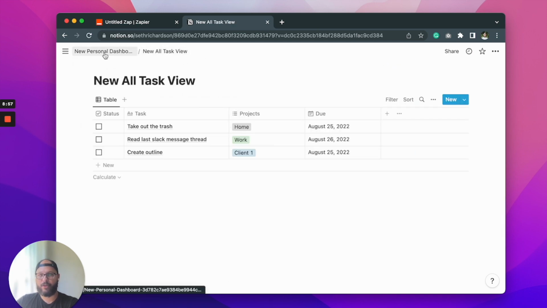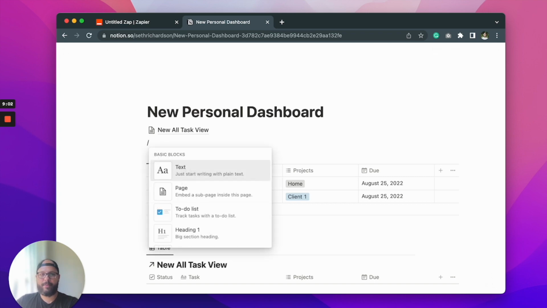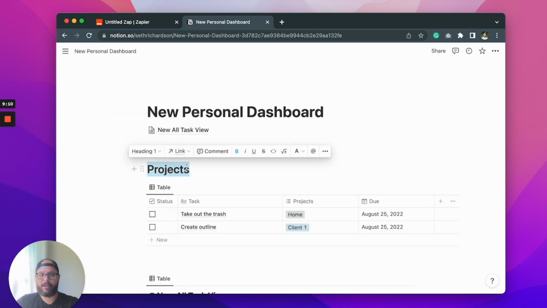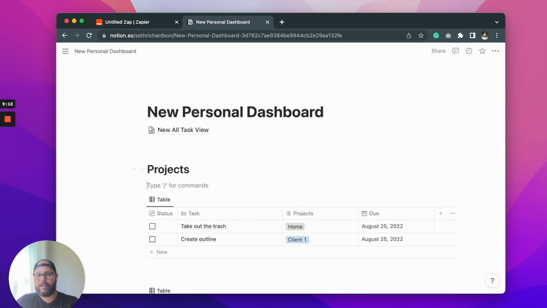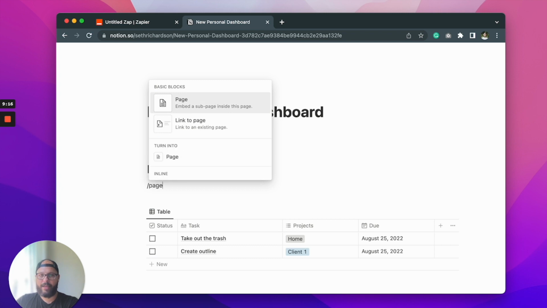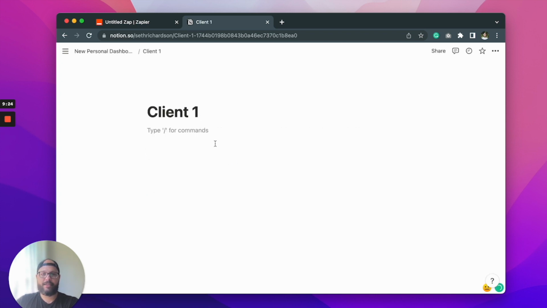So you have this page for all your tasks. Maybe you want a different page. And this could be, let's add a title here, projects. I'll make that bold. Actually, it might even be more helpful instead of just bold, maybe throw that on a heading 1. And then you can come down here and add a new page. This page can be a project, so we'll call this client 1. Let's say this is a freelance project, right? And I'll just make this an empty page, right?